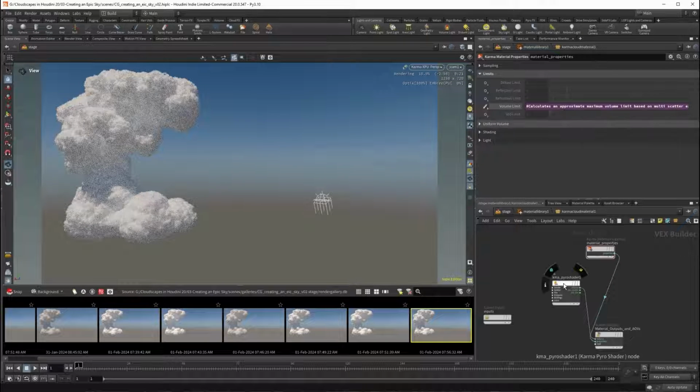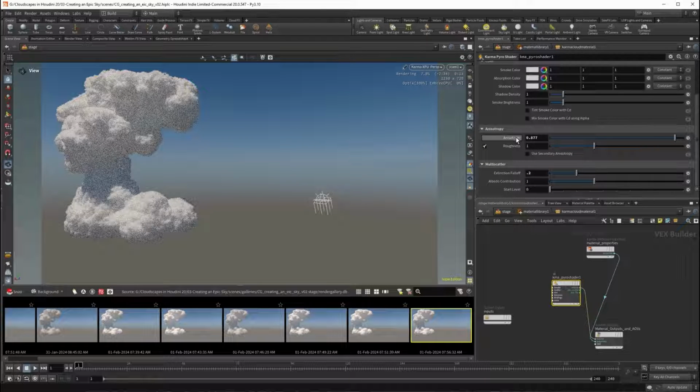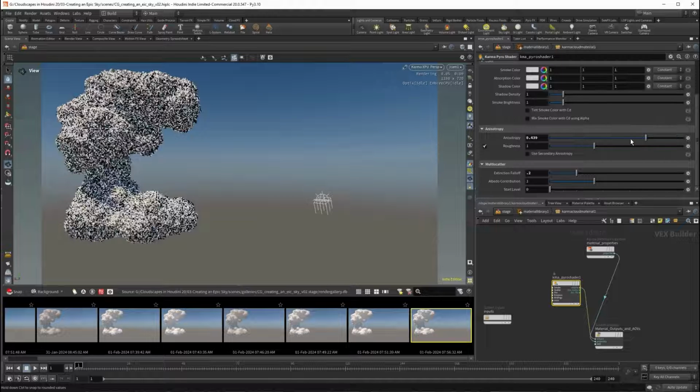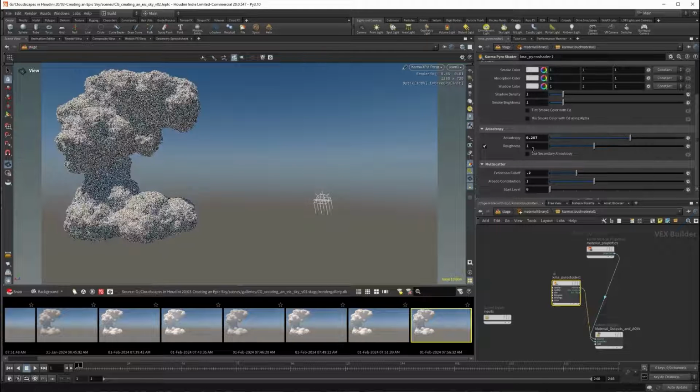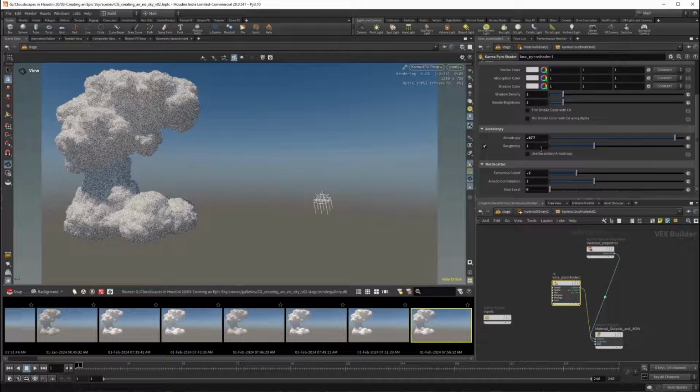So in the Pyro shader, we've got a few options here. Basically, the anisotropy is going to determine the angle of light scattering into the fluid. So if we were to turn this down, 0.877 works great for clouds, but we could almost get more of a rim effect from the sun if we turn this down. And the roughness is going to determine if the light is going to be uniformly scattered within the cloud. So essentially, if we turn this up, we're going to get some more details in the shadowy areas.